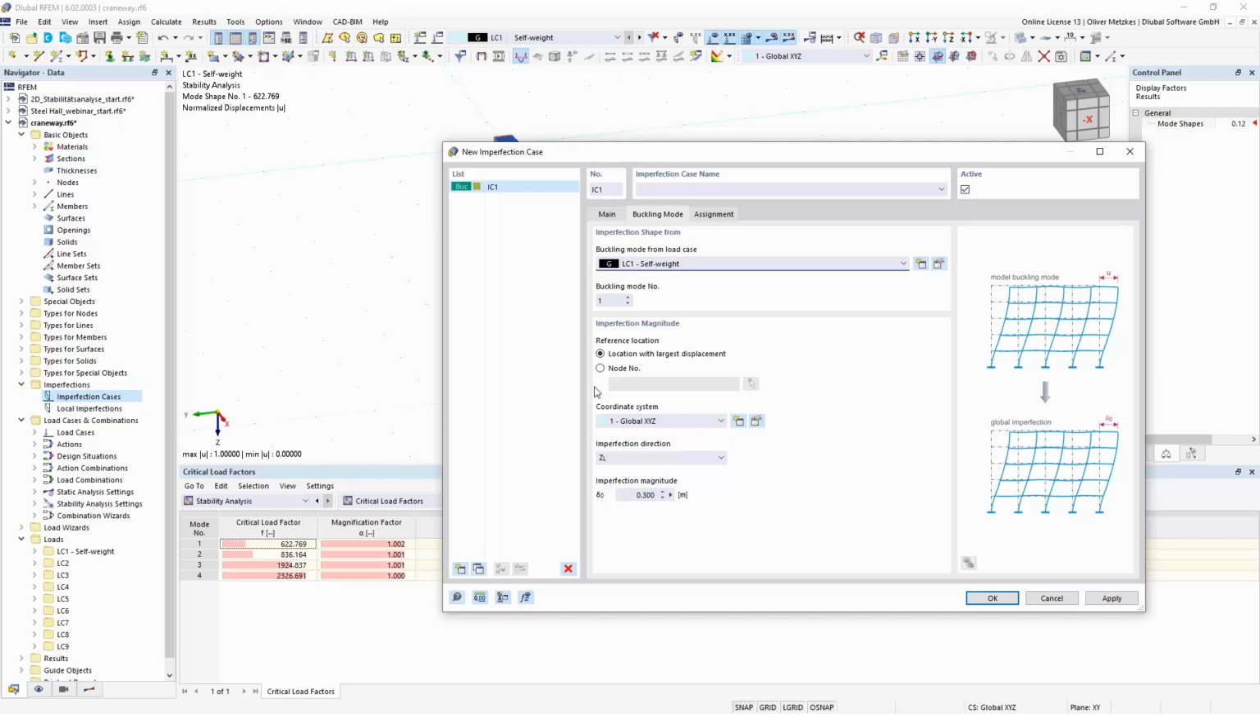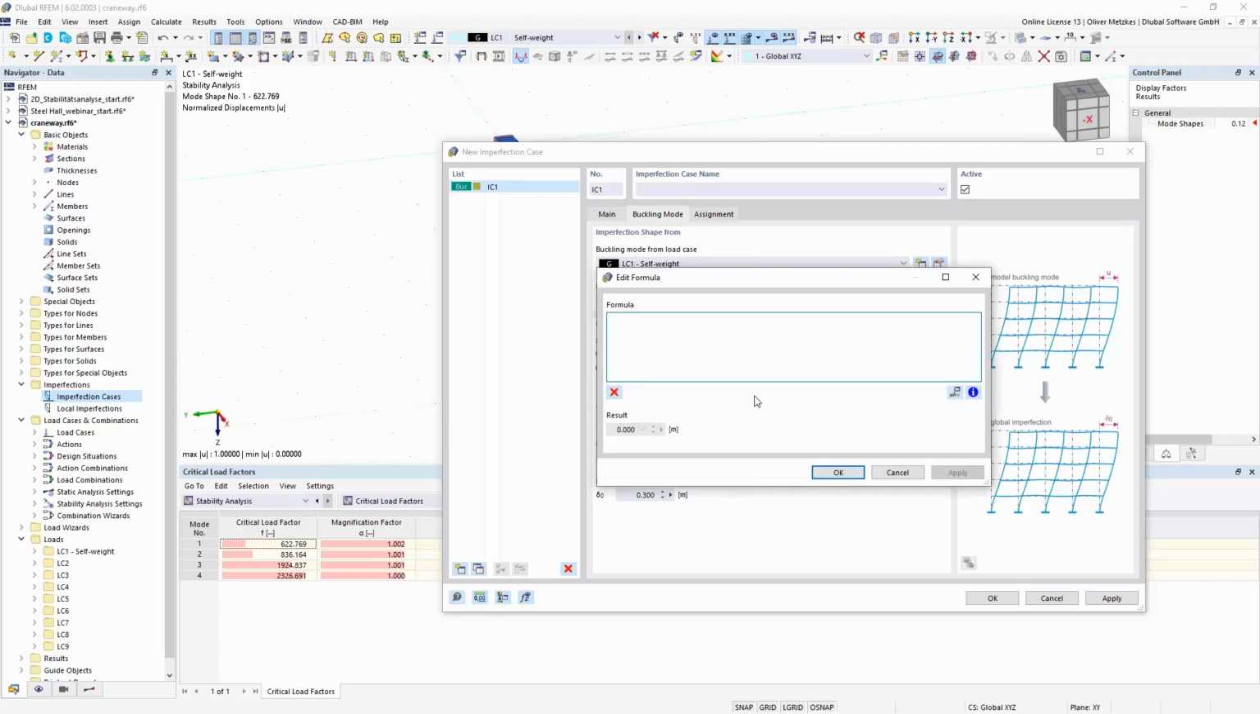imperfection magnitude. So if I want to set it here, I choose the imperfection direction in the Y direction, and then I could manually calculate the imperfection magnitude, or again, I could use the formula input, and also in these formulas, the JavaScript code is allowed. So now I can also get the properties of all the RFEM objects. So for example, from my members, it's member number 1. I can also get the length information here. So it was 12 meters.